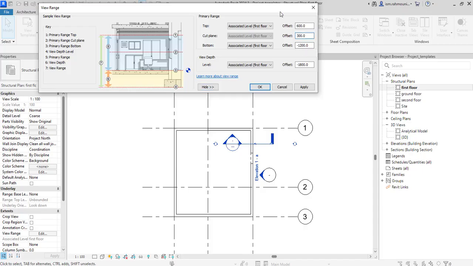Now you understand how plan views, sections, and elevations work together, and how the view range defines what you see in each view.